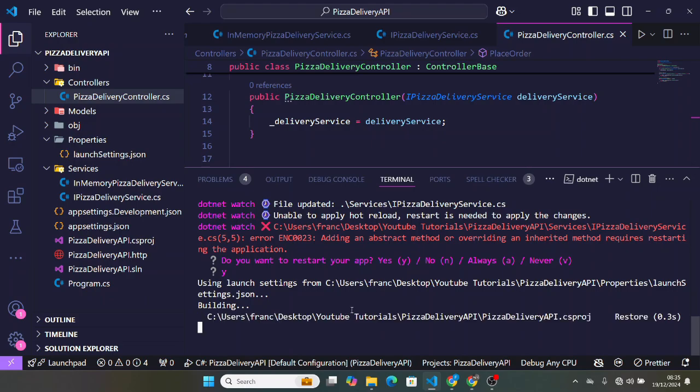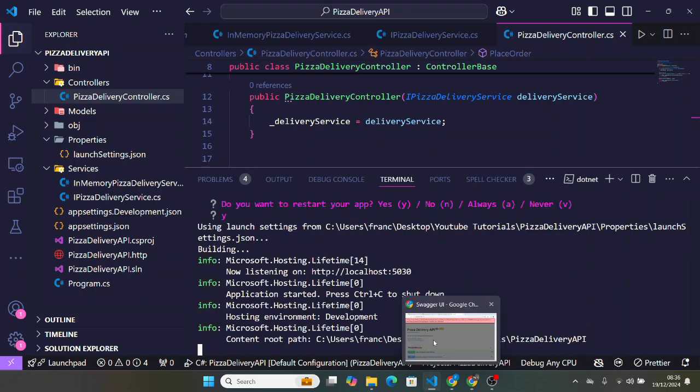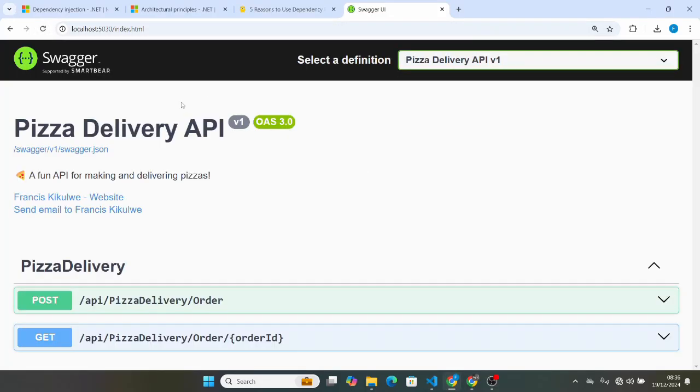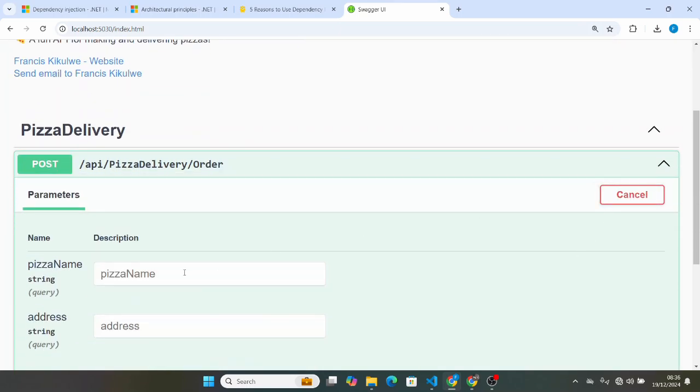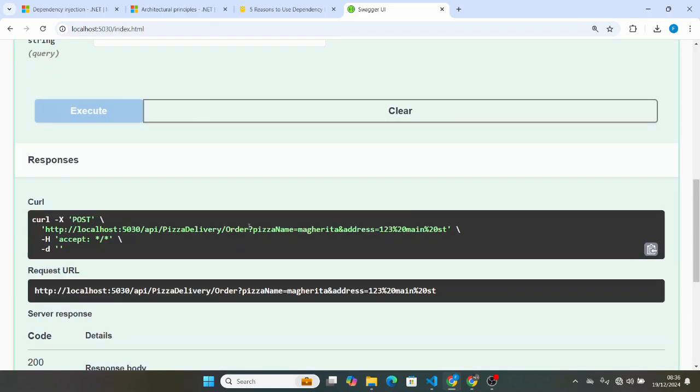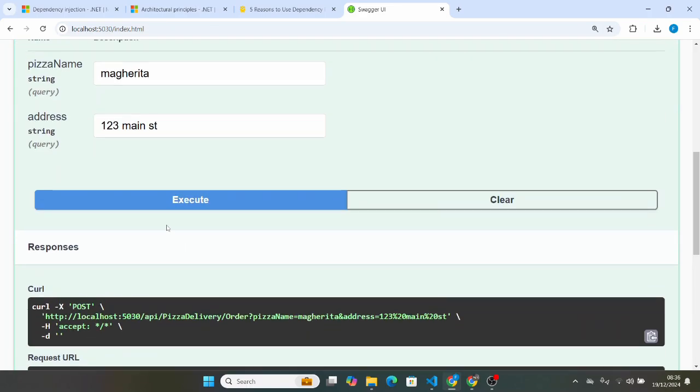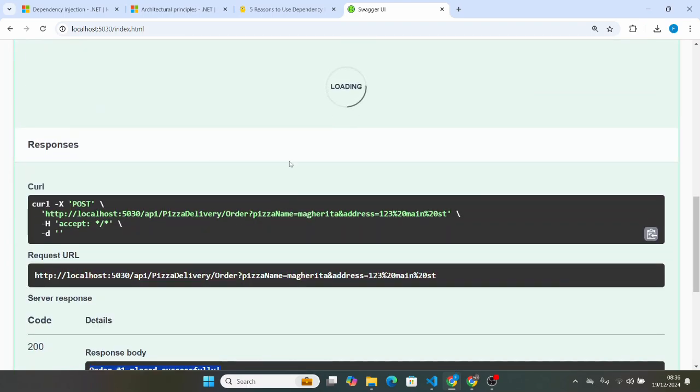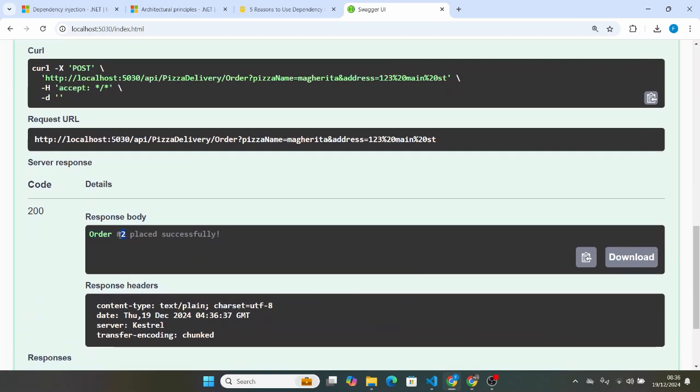Just again, a few minutes for the app to rebuild. We can see that our application is fully rebuilt, and if we go to our endpoints, we should be able to see now that we can still make an order. Let me try here. Let me order a margherita pizza, same address, and we should be able to see that our order is placed successfully. We can also do multiple orders. You should be able to see that order number 2 is also being placed successfully.